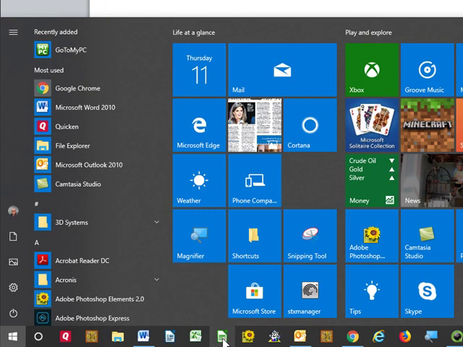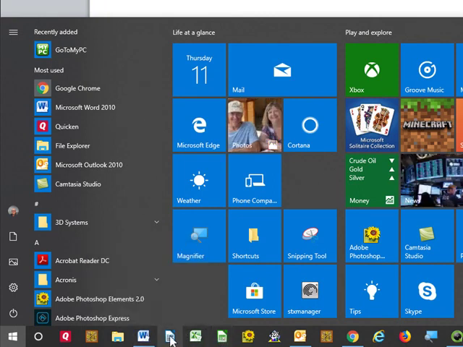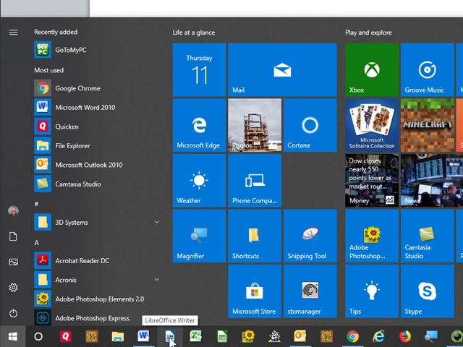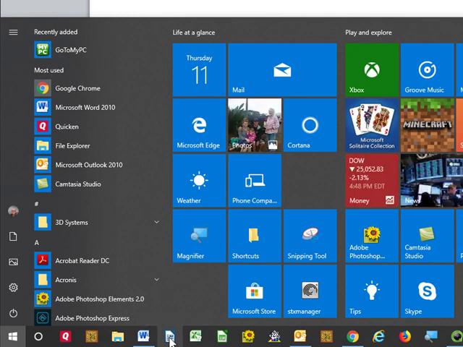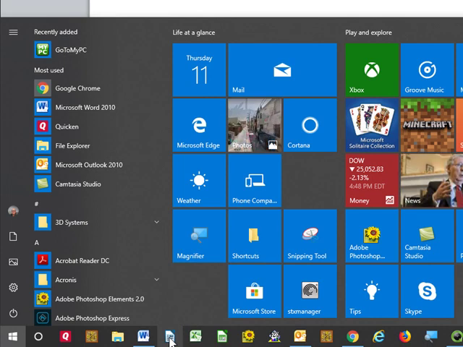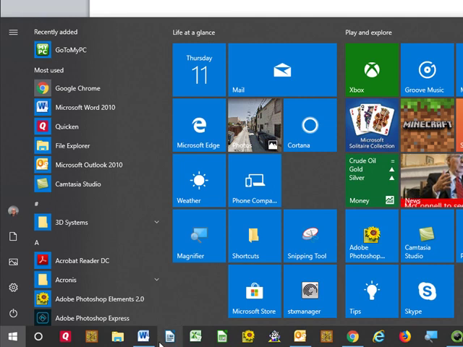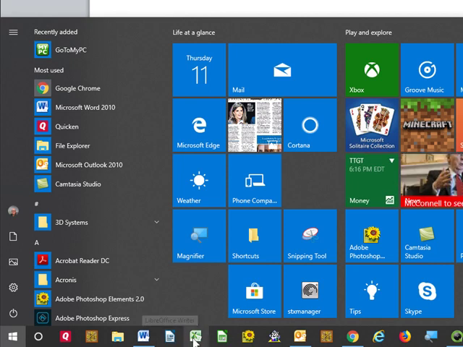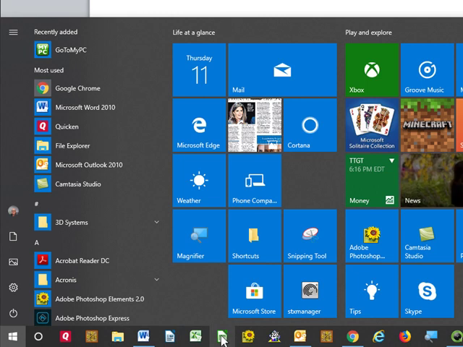If I go down here, right next to Word, and click this, see it says LibreOffice Writer. LibreOffice is a free version of an Office program, which includes Writer, which is their word for a word processing program. It includes LibreCalc, which is their version over here. It's their version of a spreadsheet program. See there, LibreOffice Calc. And some other things like a database program.